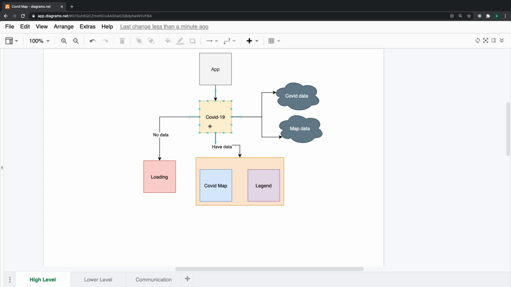If we have no data, we're going to show a little loading screen. We're going to build that loading screen with Bootstrap, and I'll just show you how easy that is. If we have data, we'll go ahead and display our COVID-19 map. We'll also display our legend.